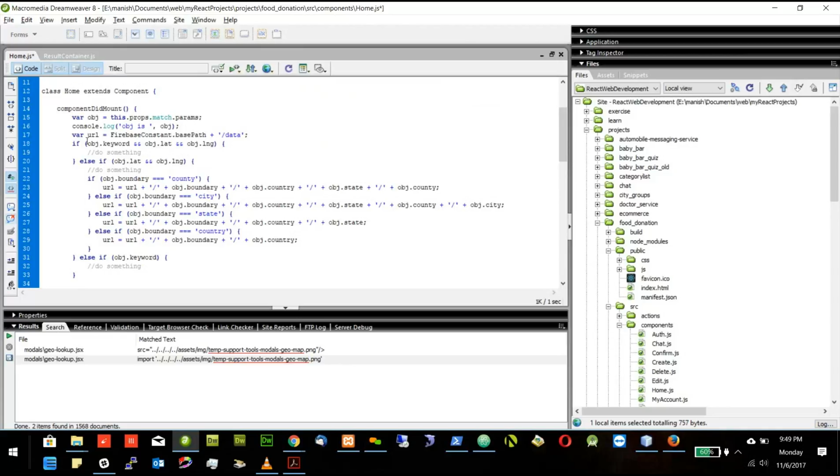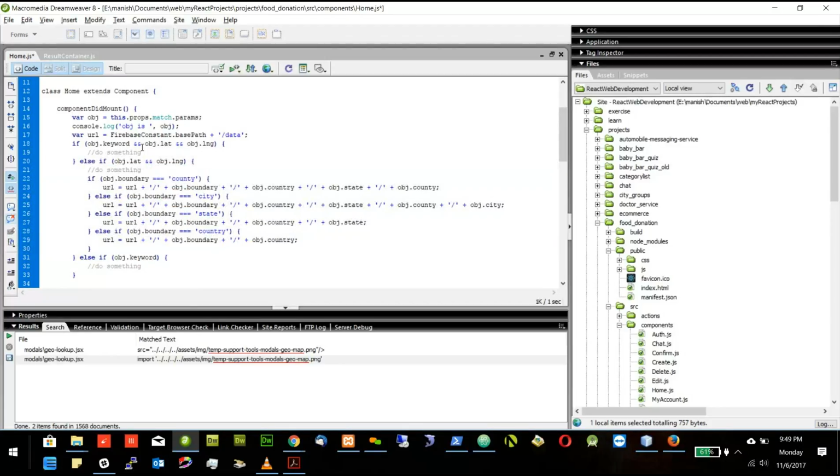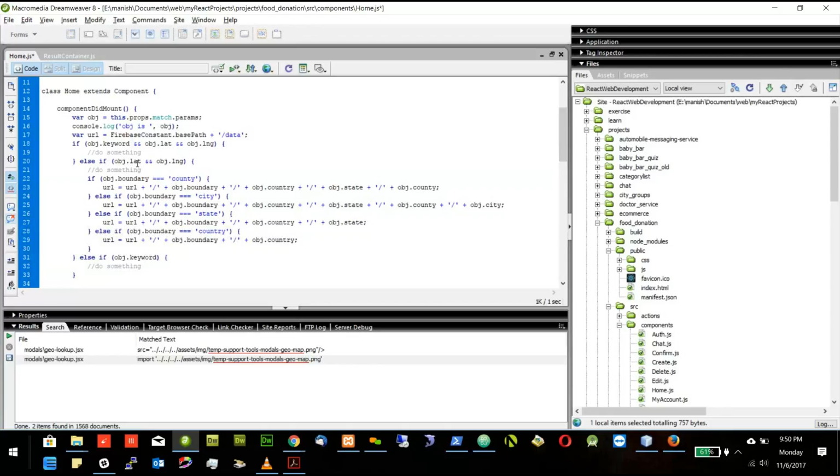So when we load the page, either we have keyword and latitude, longitude, or we have only latitude, longitude, or we have only keyword. If we have latitude, longitude, we will go through this logic. And if we have keyword and latitude, longitude, we will go through this logic in some time. And if we have only keyword, we will go through the logic in some time. So if we have latitude, longitude, we check the boundary.